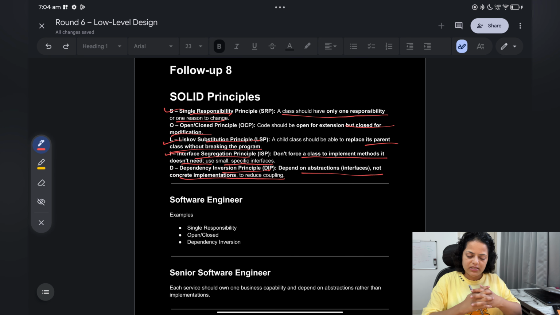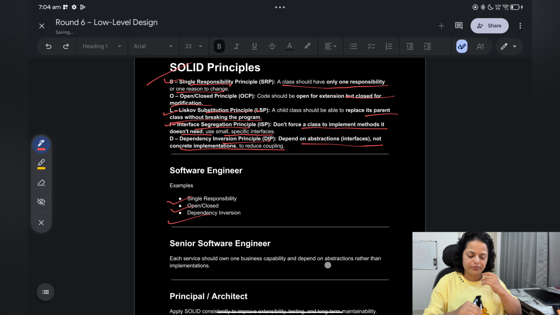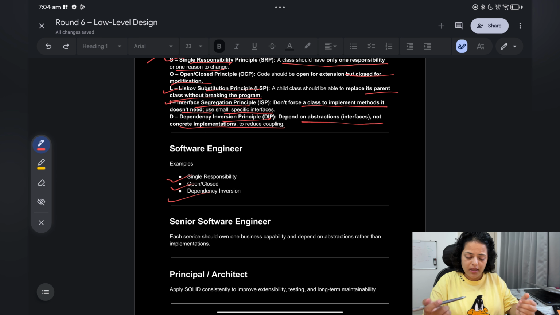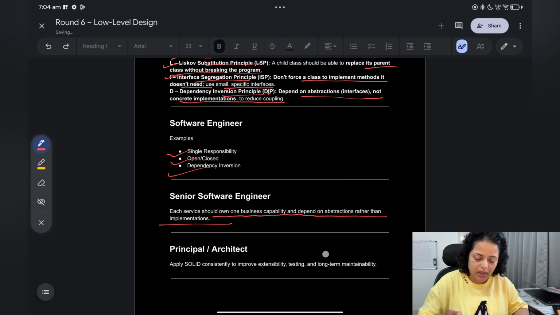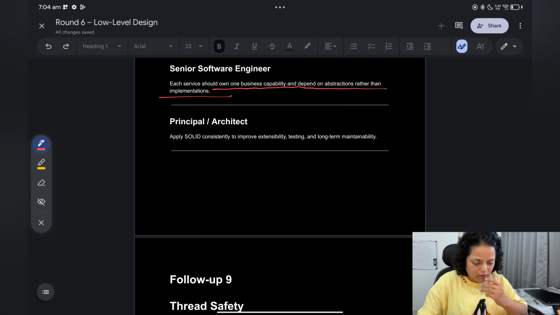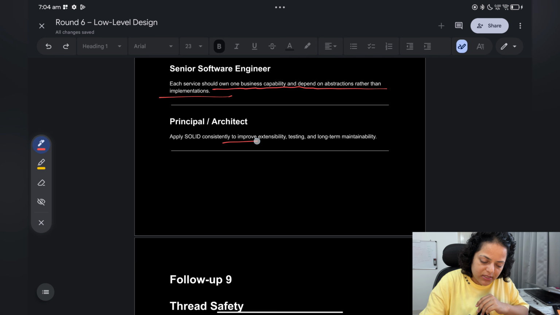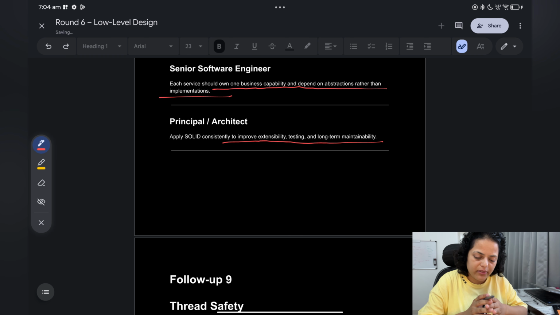Now, a software engineer will say that he will be using single responsibility, open-closed, and dependency inversion from the SOLID principles. A senior software engineer will say that each service should own one business capability and depend on abstraction rather than implementation. A principal or architect will say to apply SOLID consistently to improve extensibility, testing, and long-term maintainability. He will always concentrate on long-term maintainability, scalability, extensibility, and testing.